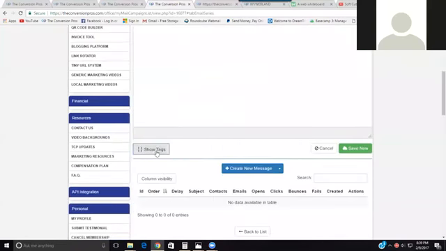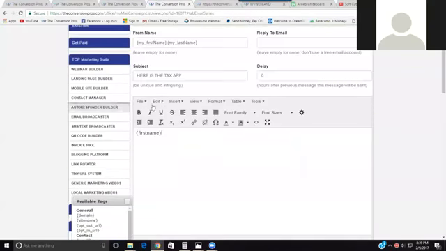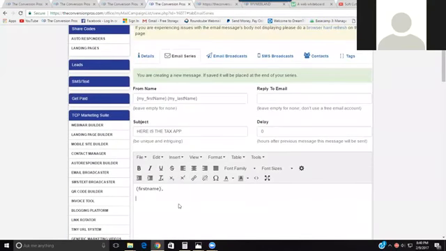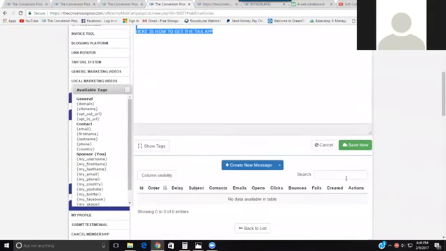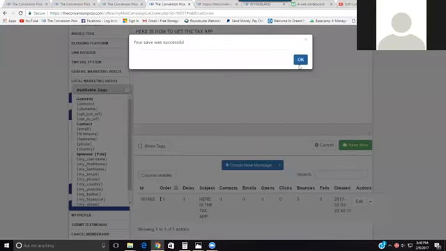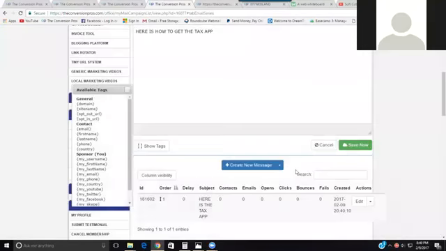We have all kinds of tags, so I could put their first name in here, first name, here is how to get the tax app, etc., okay? So I could write a whole message to this person and hit save. So when they fill out my form, they're going to get an email right away.